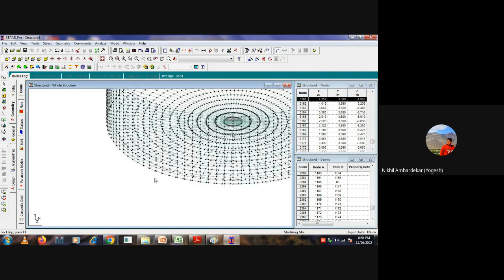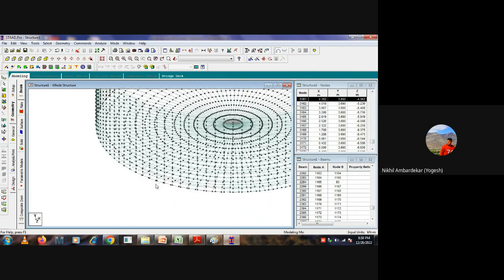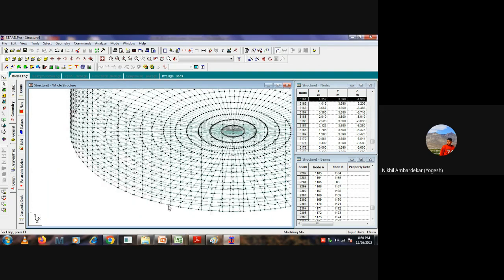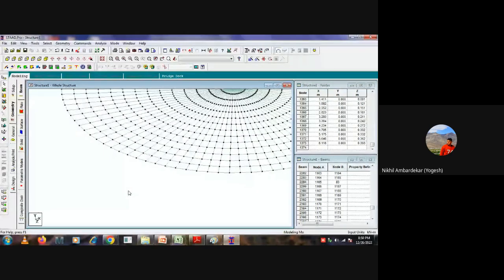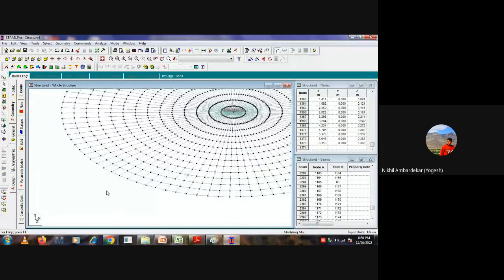Some duplicate nodes are ignored, but can you see this? These nodes are not perfectly matched. So when you go ahead with that for analysis, you will get some error. Can you identify this? Yes, sir. The nodes of the base plate and the nodes of the wall are not matching. There is a difference. Yes, so it is not allowed. That's why we should match them perfectly.